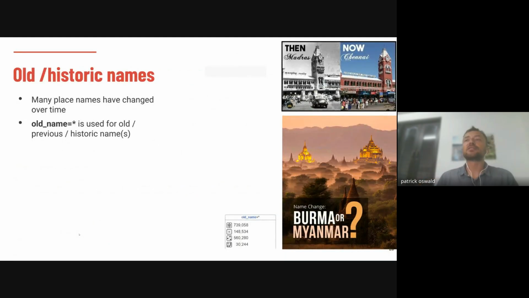Another thing is historic names. As initially mentioned in my first slides, many places have changed their names. So for example, in India, the city formerly called Madras, the capital of Tamil Nadu, if I'm not mistaken, is now called Chennai.